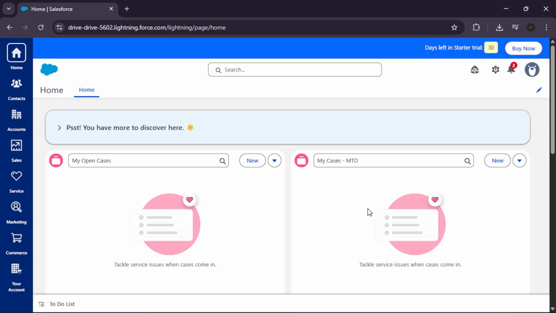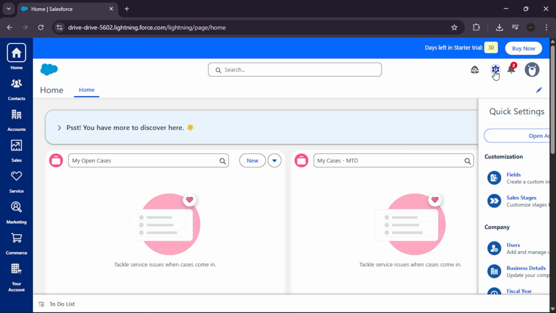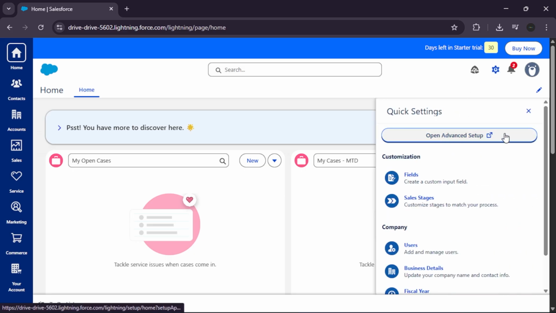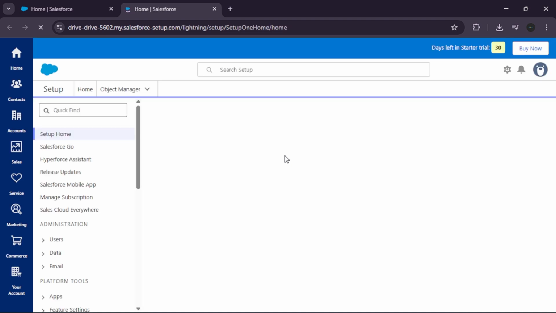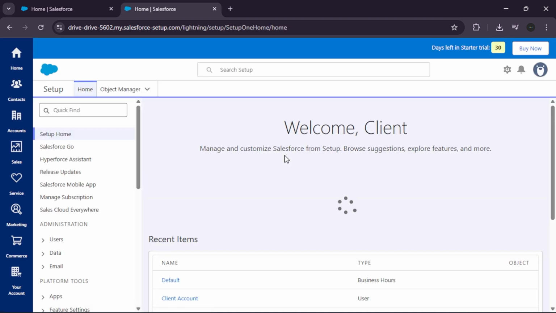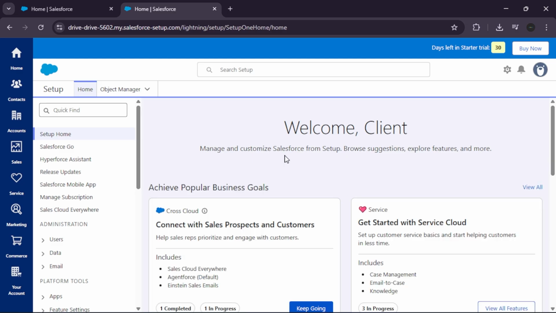The journey starts by leaving the end user view and entering the administrative backbone of your org. From your home screen, click the gear icon in the top right corner. Select Setup, often referred to as Advanced Setup. This opens the management console where you can configure everything from users to complex API integrations.